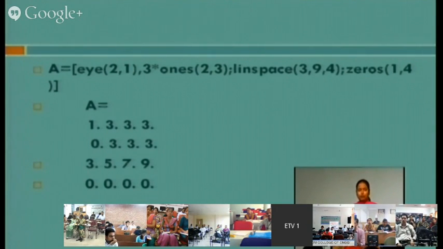And then we are putting a semicolon. Now it is going to another line with linspace(3,9,4), which means 1 row with 4 elements starting from 3 to 9. As you can see, 3, 5, 7 and 9. Then zeros(1,4) in another row, because we have put a semicolon, it will be going to the next line. So zeros(1,4).